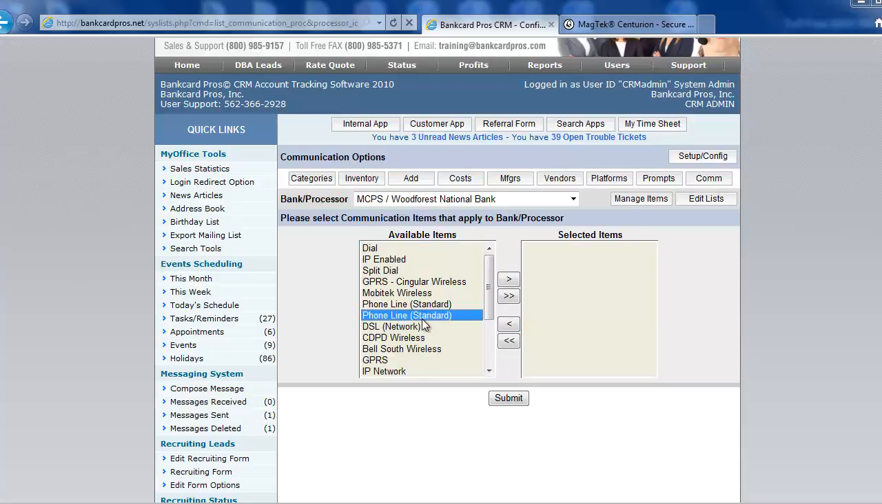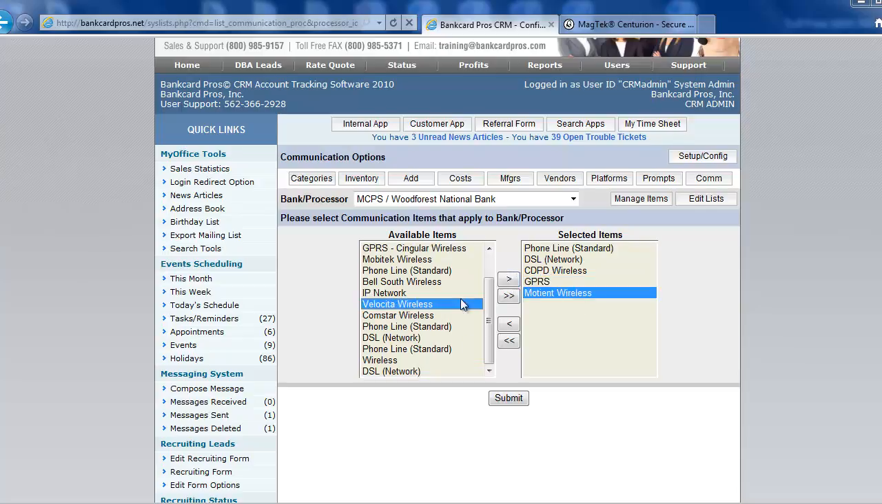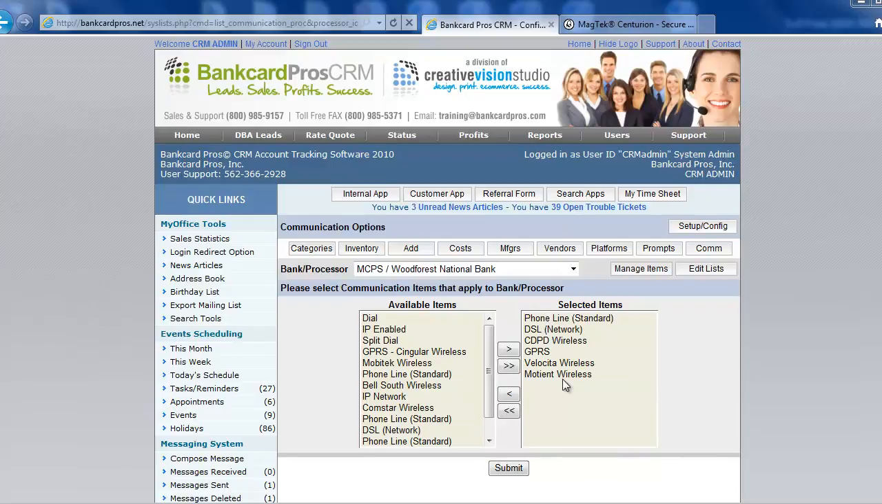Then we're going to just choose the basic items, phone line, DSL, just any items. It doesn't matter what it is. Some of these are probably outdated or not used anymore. So you could just choose whatever you want and then submit. And all these communication options have been applied to every app that's been submitted into the software for MCPS. So if you submit an online app and you choose MCPS for that app, and then you add equipment to that app, you could choose what communication option the merchant is actually requesting for that equipment item. So that's how this actually works.